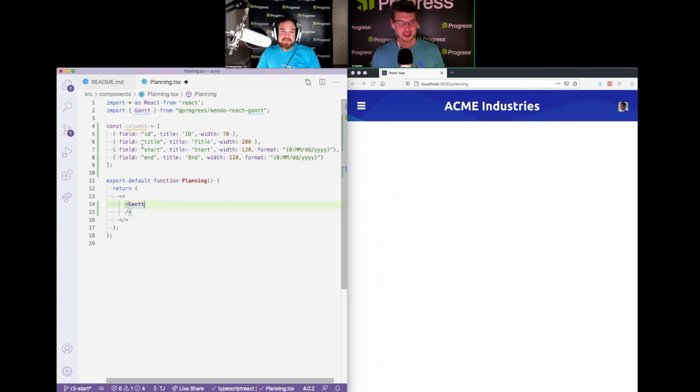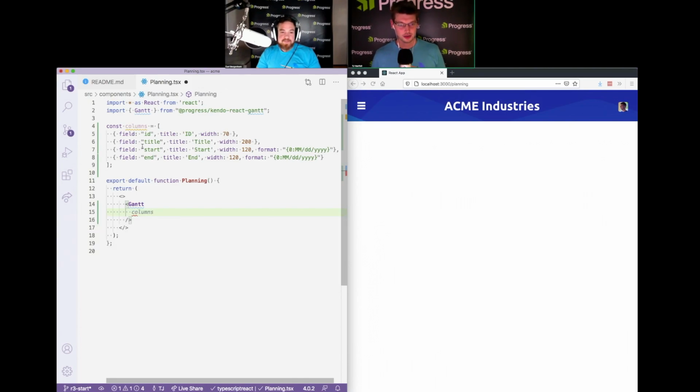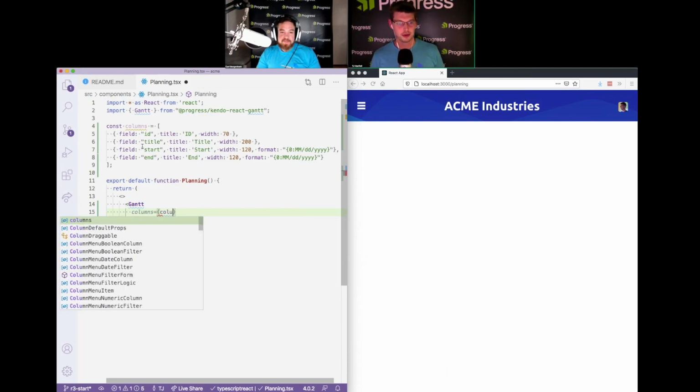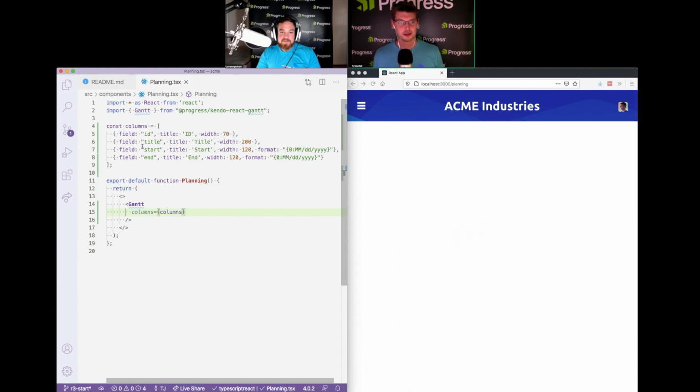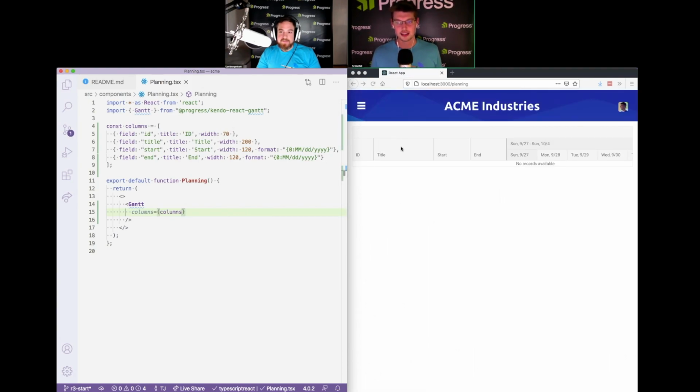To use this component, at least in its simplest form, you need to pass it three things. So you need to tell the Gantt component which columns you want to use. And actually, you can render it right away after using this. And you'll see that a Gantt component or a Gantt chart is essentially a list of tasks, and the tasks are going to appear here.